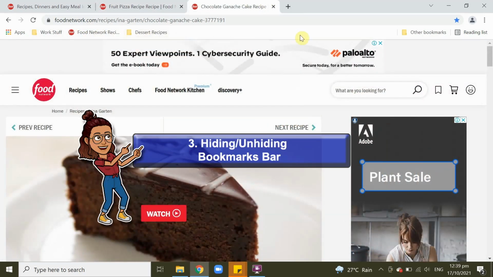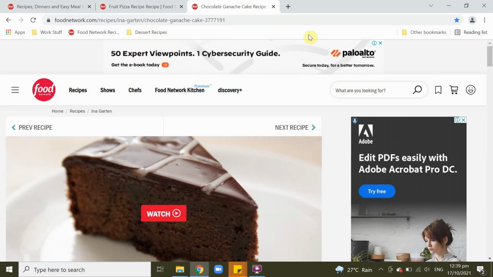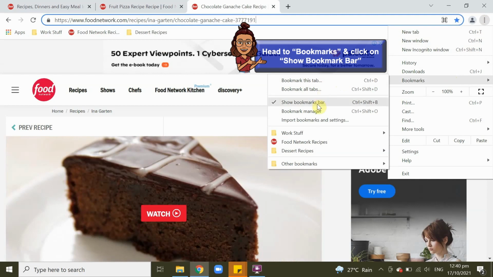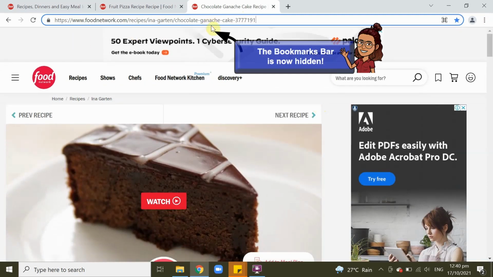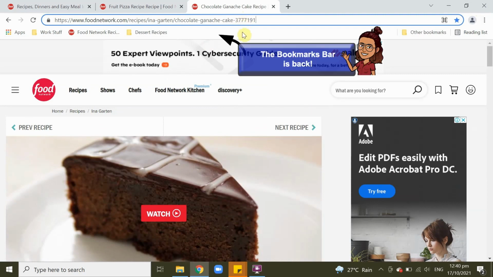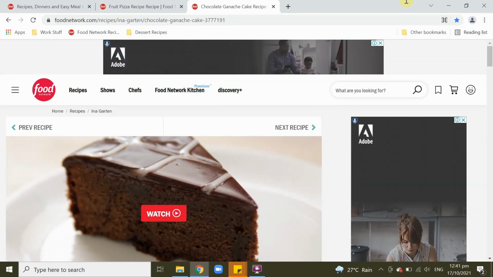So how do we hide or unhide the bookmarks bar? By now you should know this is called the bookmarks bar. So first thing, I'll click on the three dots icon, scroll down to bookmarks and click on show bookmark bar. The bookmark bar disappears. So how do we get it to appear again? Follow the same steps and the bookmark bar would appear again. So that's pretty much it for hiding or unhiding the bookmarks bar.